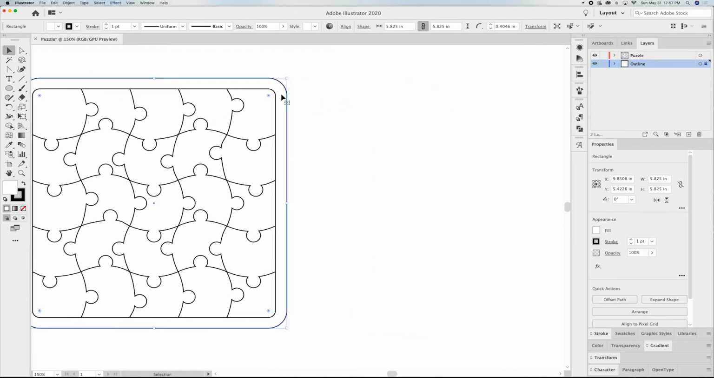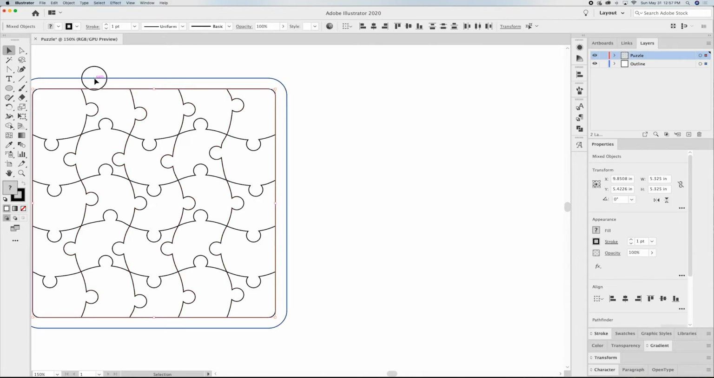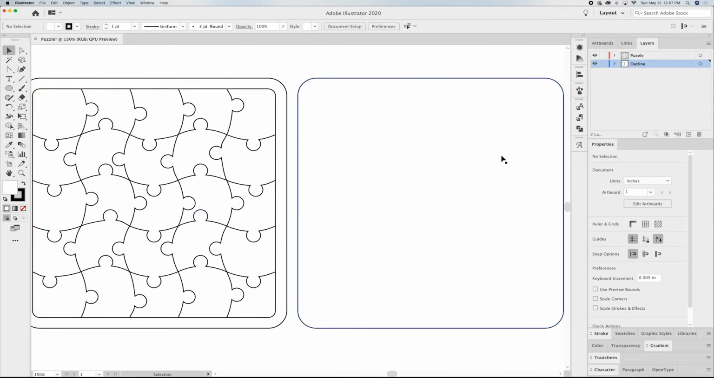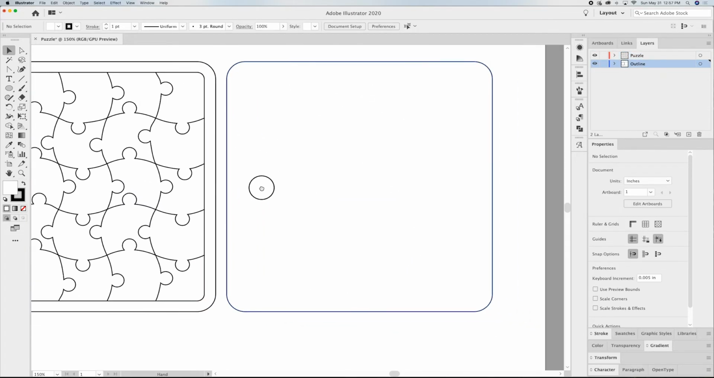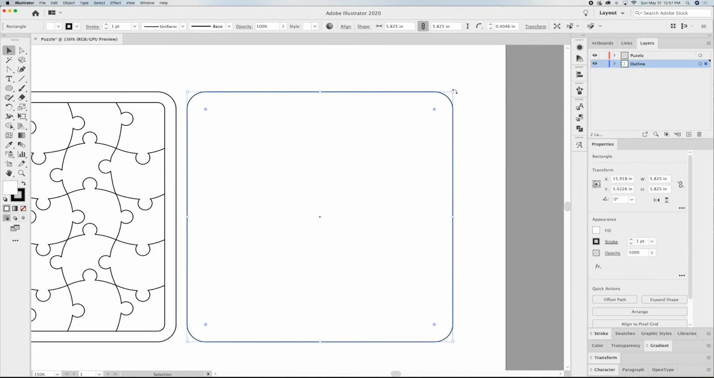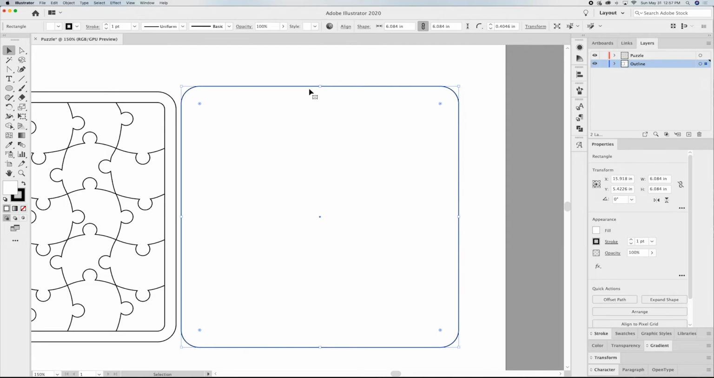This will also be the backer. This square here will also be the backer for this puzzle. So this is going to be clicked. I'm going to just drag a copy of this over because I want this to cut out as well. All right. I'm going to make it just a little bit larger just so there's a nice lip around the whole thing.